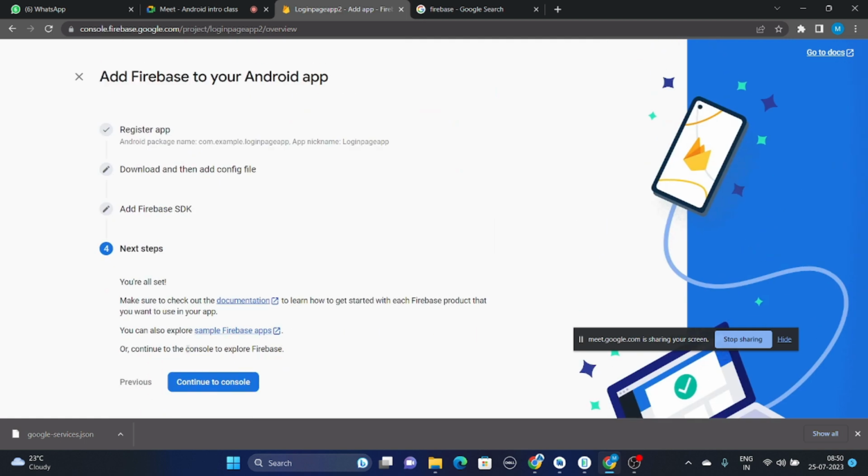Click on next. Fourth step. You all said you have all done. Make sure to check out the documentation. It is giving documentation. When you click, the documentation will be opened, and you can see how you can use Firebase for your Android app. You can also explore sample Firebase apps. Certain samples are shown here. I'm not going for this. If you want, you can have a look at that. So continue to the console. I'll go to the console.